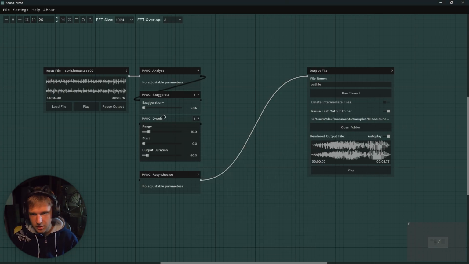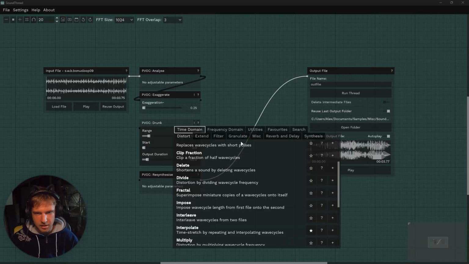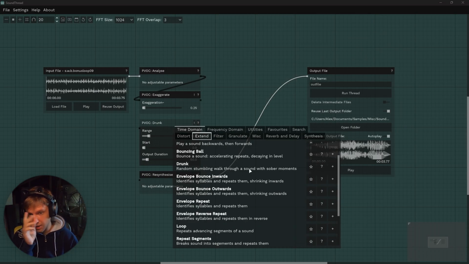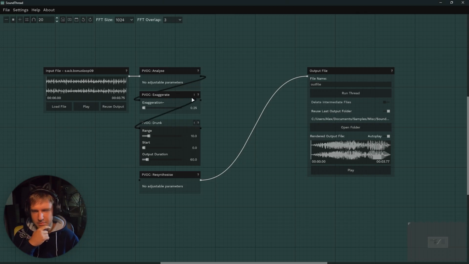Have a look at drunk. There's another drunk sound in the time domain here, and this is basically like a granulator, just kind of randomly scanning through a wave. And this is the spectral version of that.